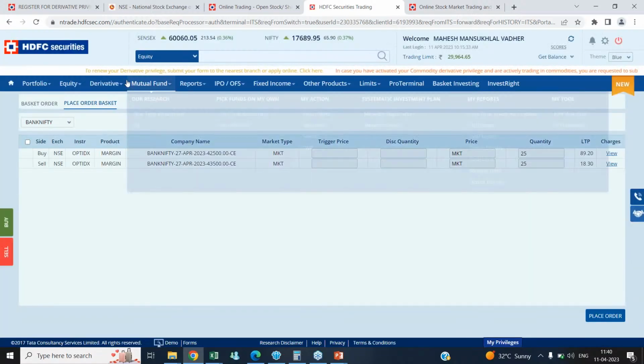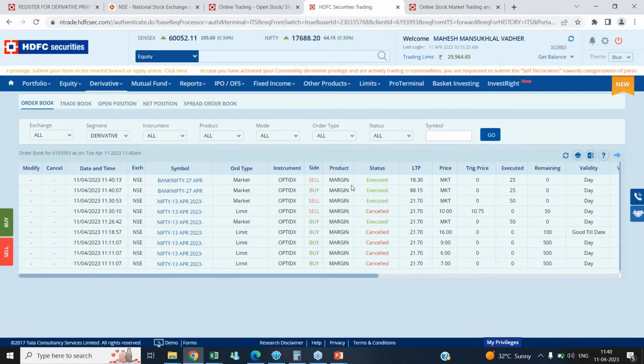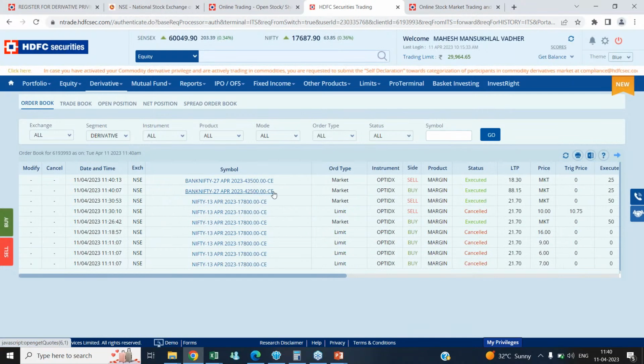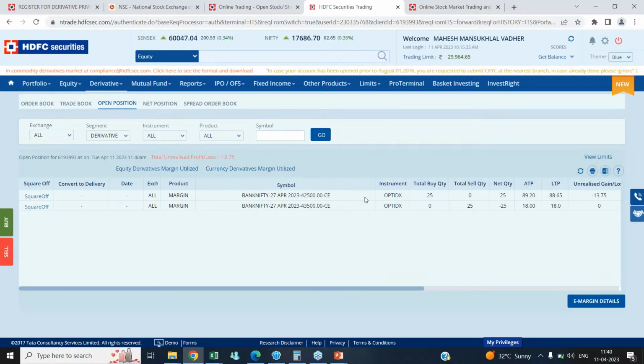Now if you go to derivatives and the order book, you'll be able to see that my Bank Nifty 42,500 call option has been bought at 88.15, and the 43,500 call has been sold at 18 rupees 30 paisa. You can also go to open positions and check. The Bank Nifty 42,500 call option has been bought at an average traded price of 89.20, and the 43,500 call has been sold.